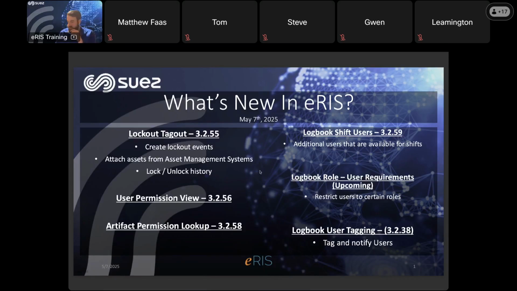I think we might have touched on the user tagging at the conference, but we can definitely reiterate some of that stuff as we go forward. So I'm going to touch mostly on the new lockout tagout feature that was developed with Toronto probably late last year and has been rolling out a little bit more this year.